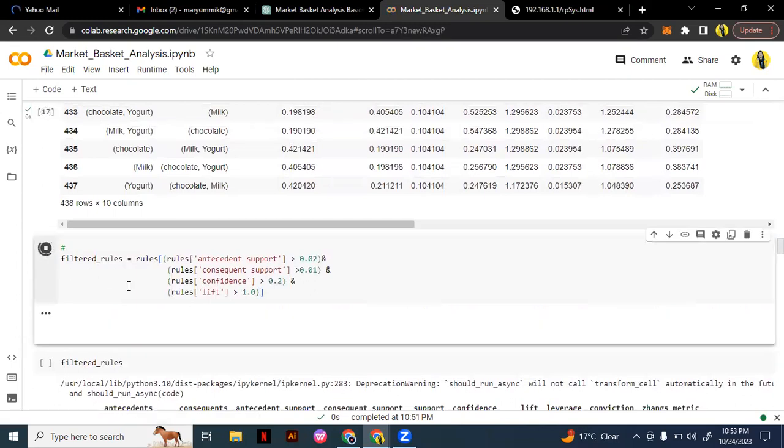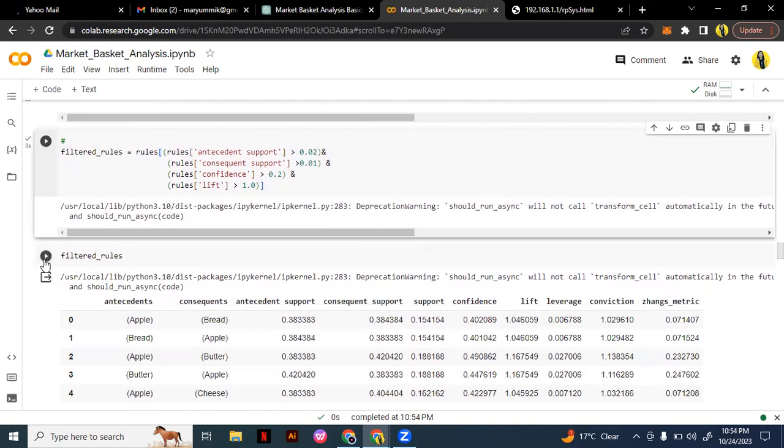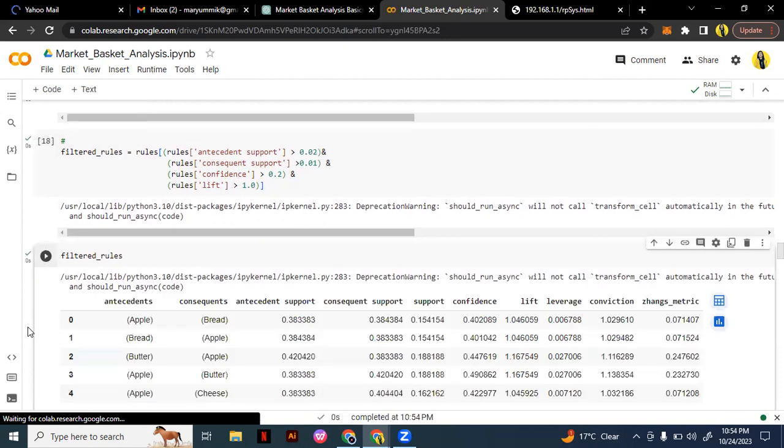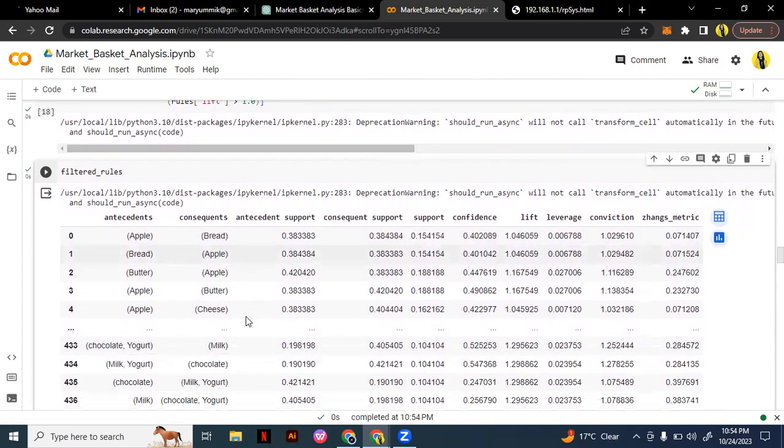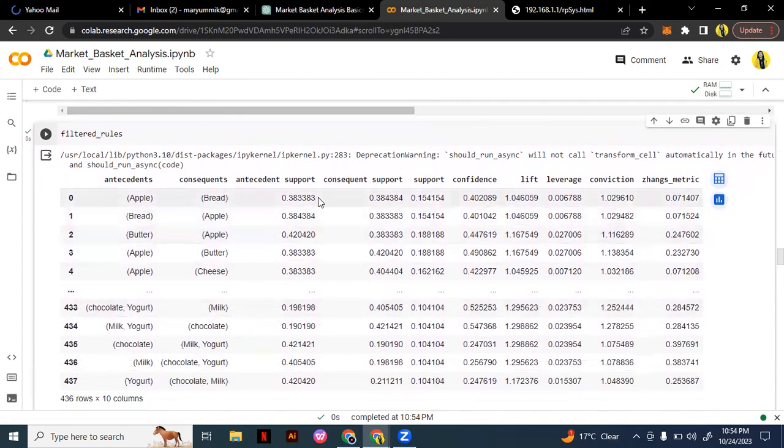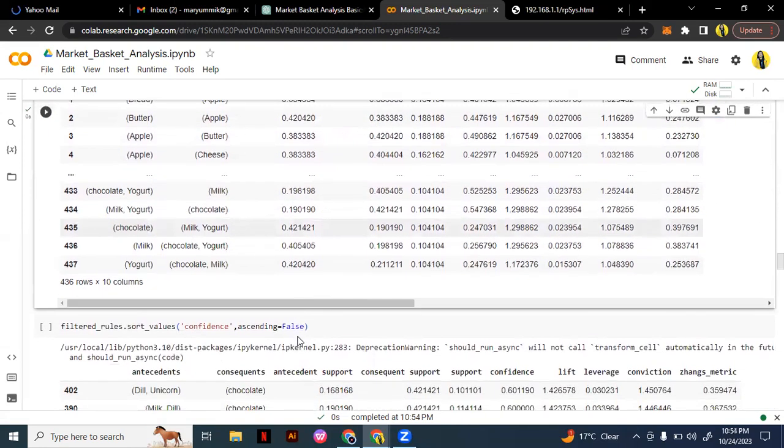I should run this. Now, what type of filtered rules have we applied and what is their result? That is, antecedent support should be greater than 0.02. It is 0.02. Yes, it is greater than 0.02.